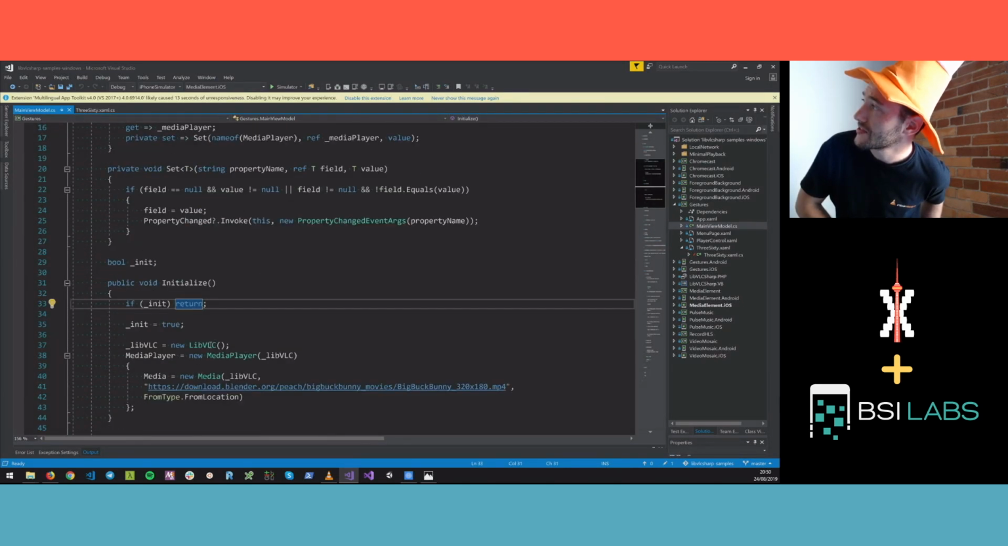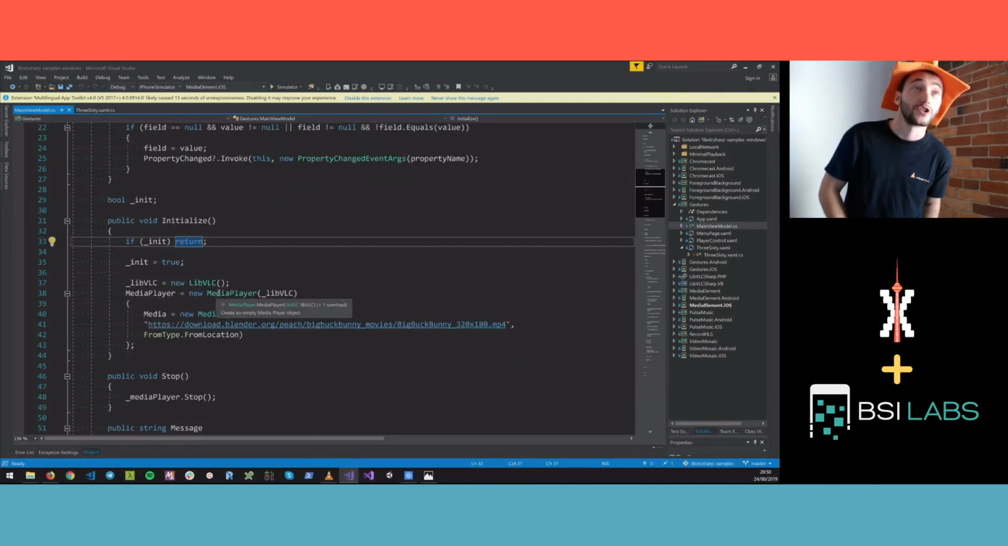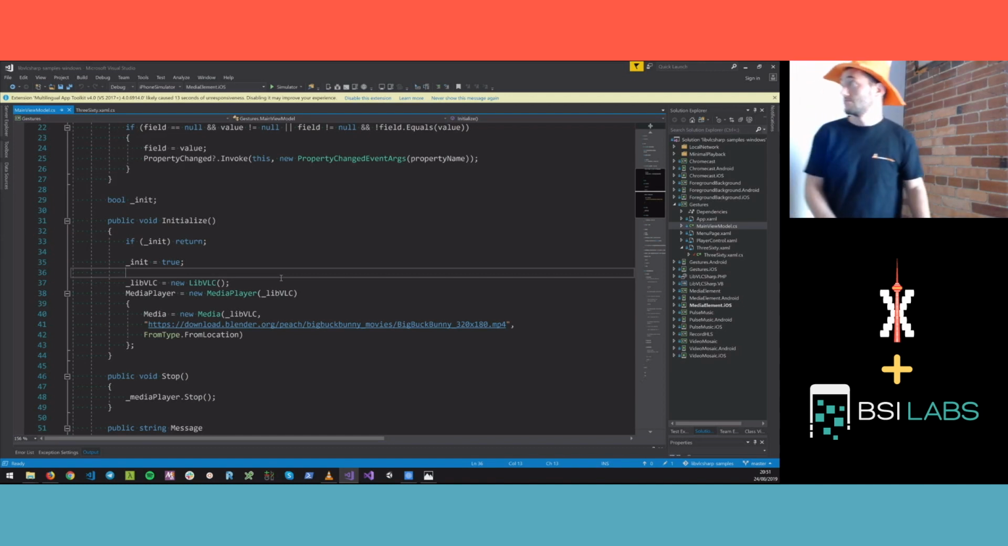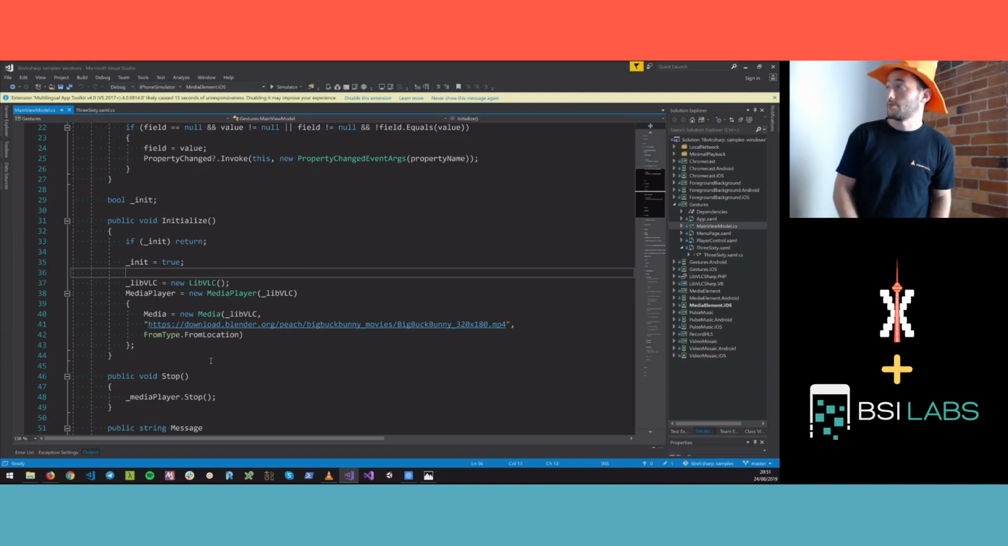So libVLC, that's the object I told you about, which is the main object which you need when you want to instantiate a media player. And then on the media player, you have a media property, which you can just tell if it's a remote stream or a local file. Just give it a URL with the libVLC instance, and then you can just press play on the media player, basically.